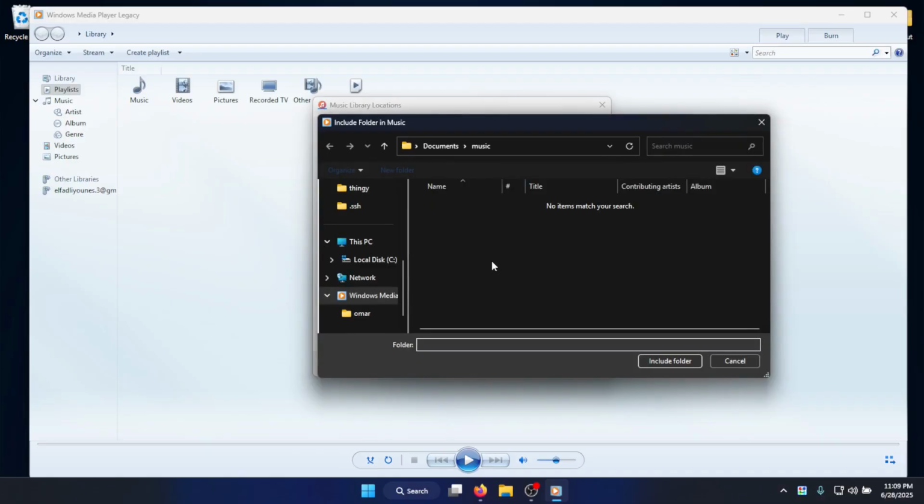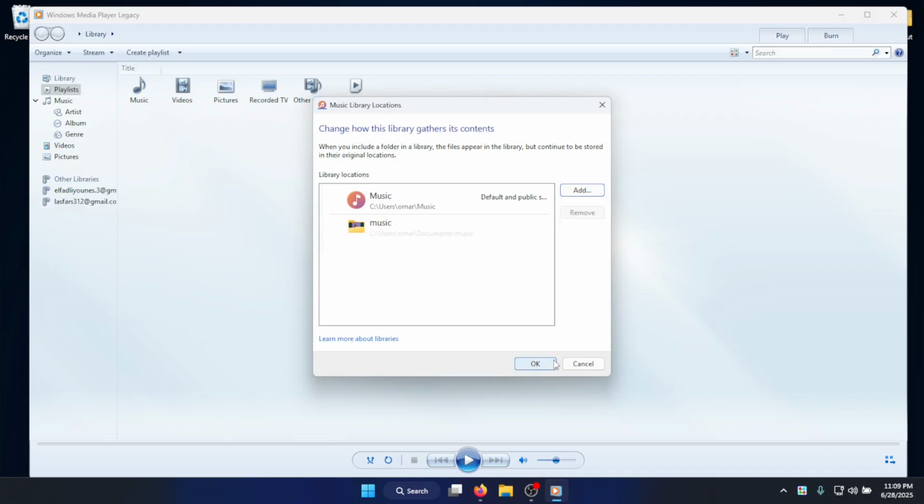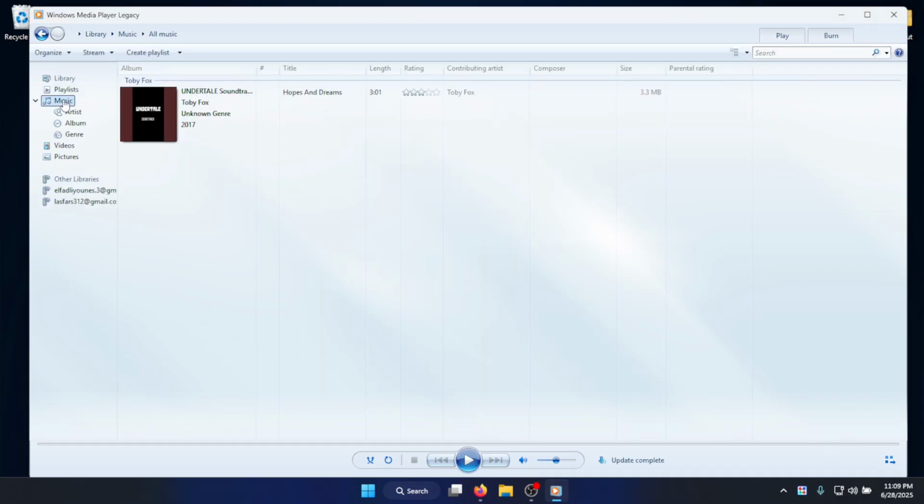For example, for me, I have a music directory in my documents, so I want to click on Documents, then I have Music, Include Folder, then click OK. Then if I go to my Music tab, I can see that I have my music.